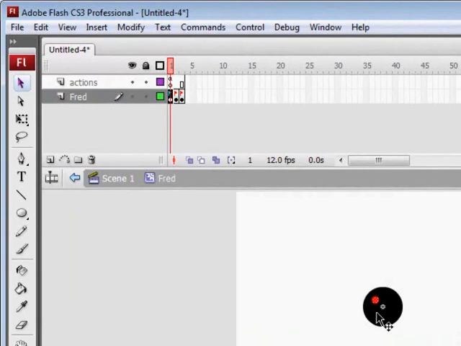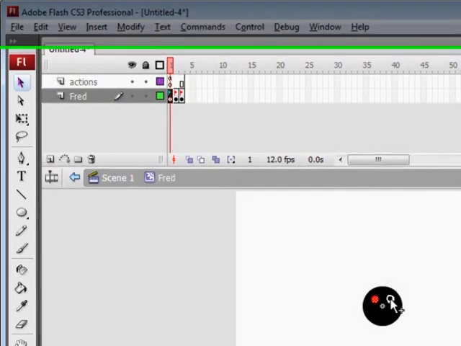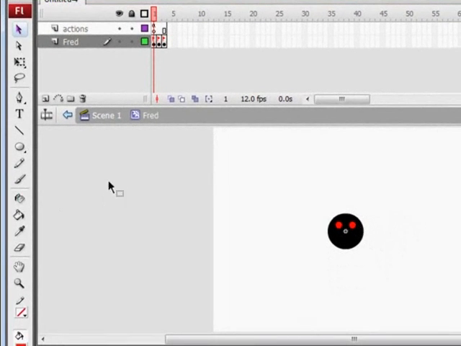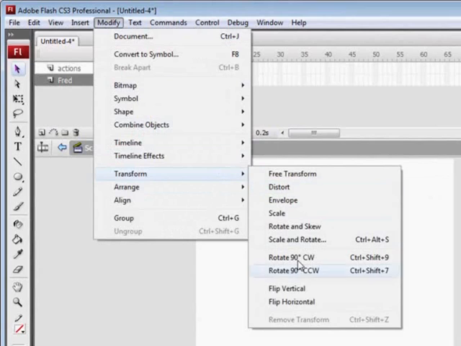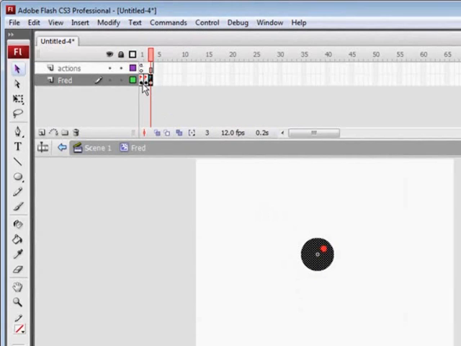And click on the eye. Now keep hold of the Alt button, A-L-T, and just drag it over until you're happy, like so. So we have two eyes. Now, go to the next one. We can leave that because it's left. But this one, which is right, highlight the entire thing, modify, transform, flip horizontal.